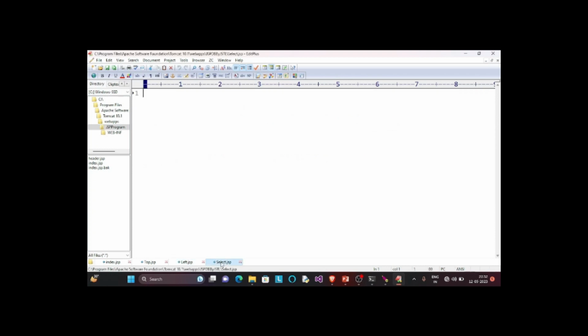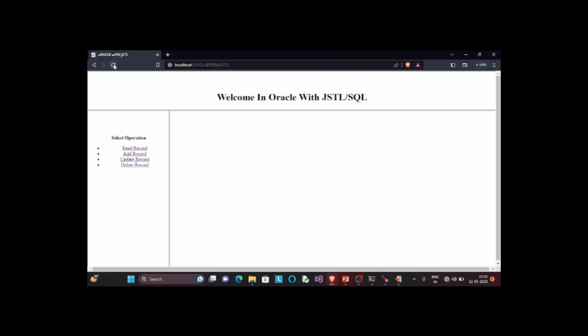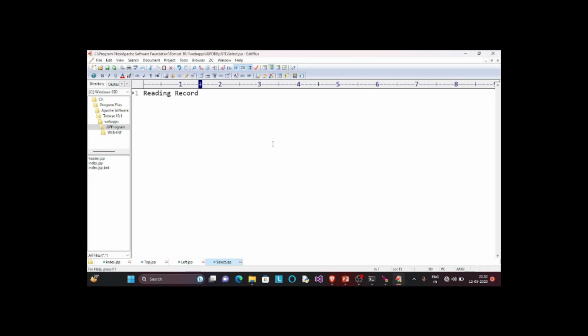Okay, when this file is called, first of all let's check whether this file is called or not. So, hello, reading record. Maybe when I refresh it and click on read record, then I get reading record. Okay, it's working. So let me write the code.